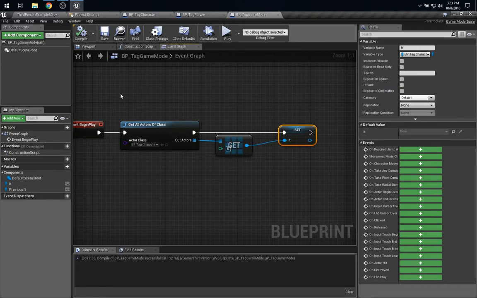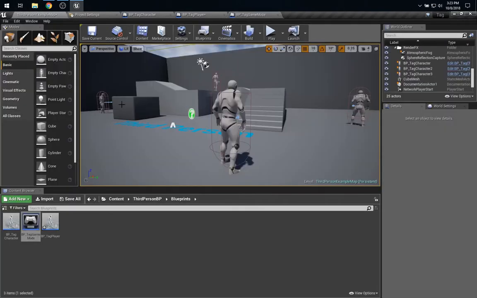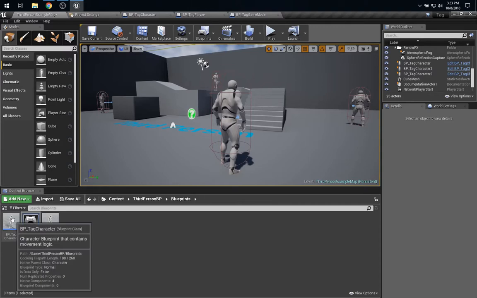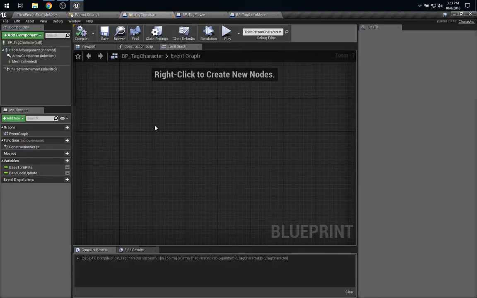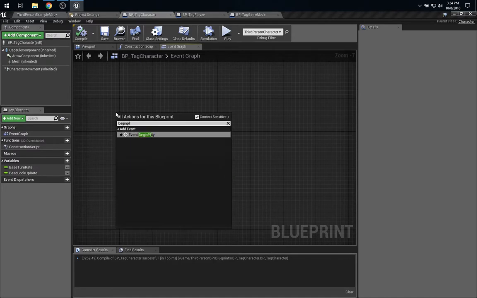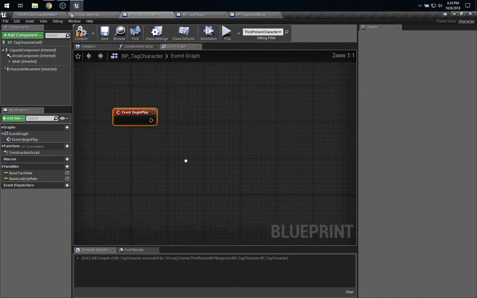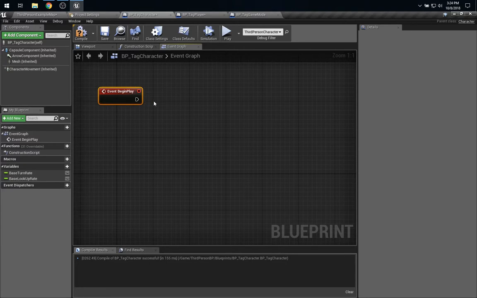It's going to be really helpful for both gameplay and debugging purposes to have a different way of representing in the game who is it. So what I want to do then is go to my tag character, and we'll set this up so that he periodically polls to see if he's it or not, and if he is, he can change his color. So knowing we're going to do some color changing, the first thing I'm going to do is make a dynamic material instance.